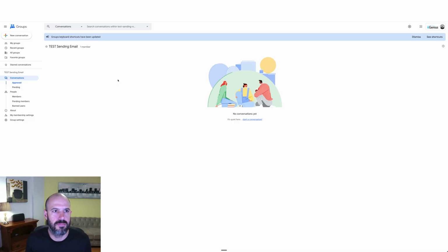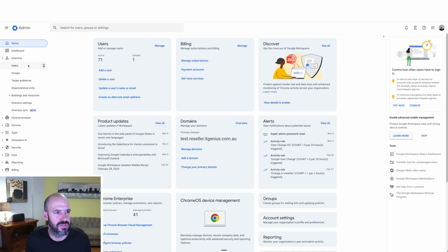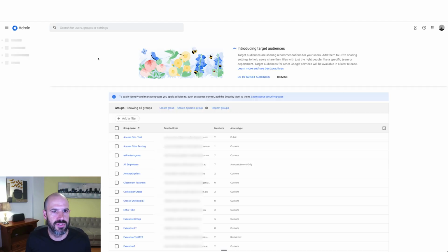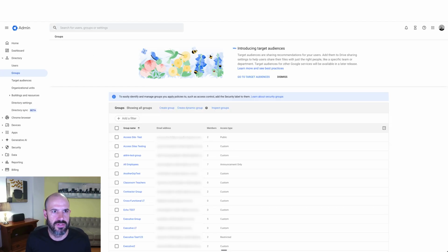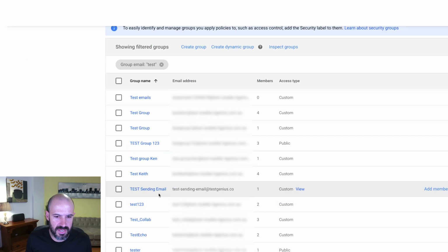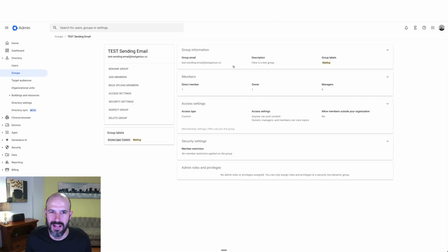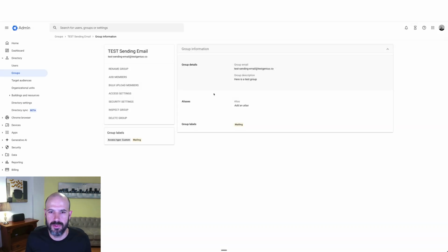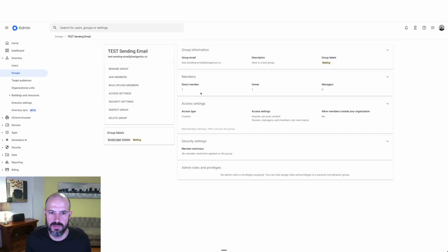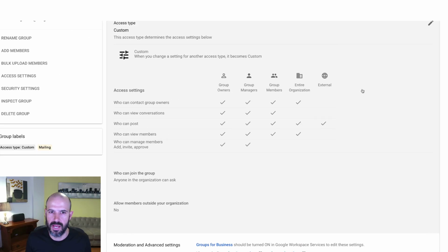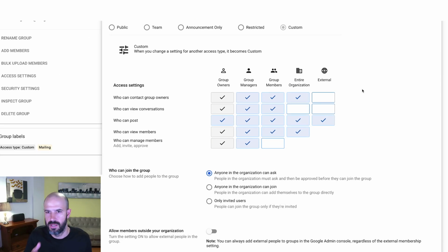They shouldn't take too long, but while we're waiting, let's go into the admin console and we'll just check our permission settings on these groups. Test sending email. There we go. Okay, wonderful. Okay, so we have group information here, group email, and what I really want actually is the permissions. Here we go, access type. Okay, great. So it's pretty much mimicked the permissions that I usually like to set.